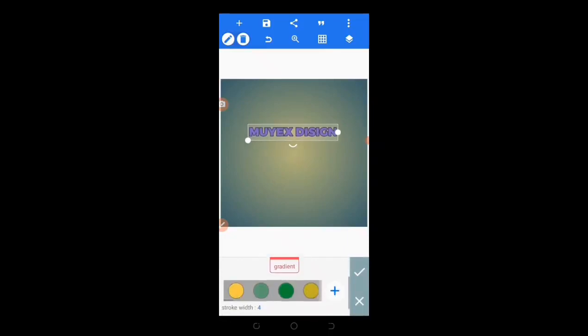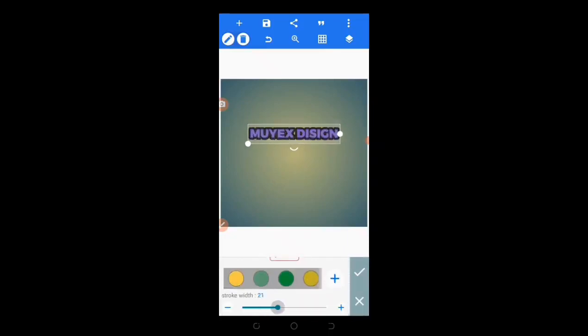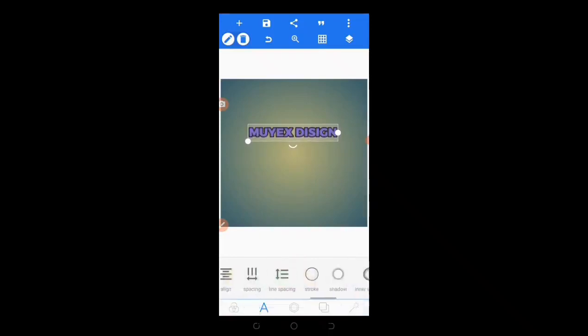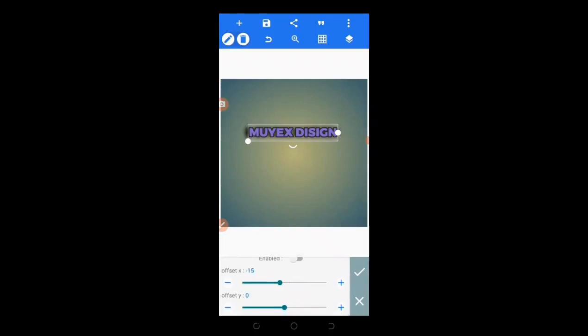You can give your text a stroke. You can increase the stroke. You can decrease the stroke. You see what we have here. Okay. And you can give your text a shadow as well. You can see the shadow. Just navigate around this.